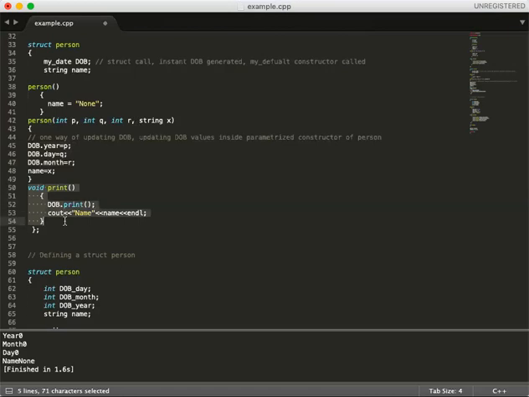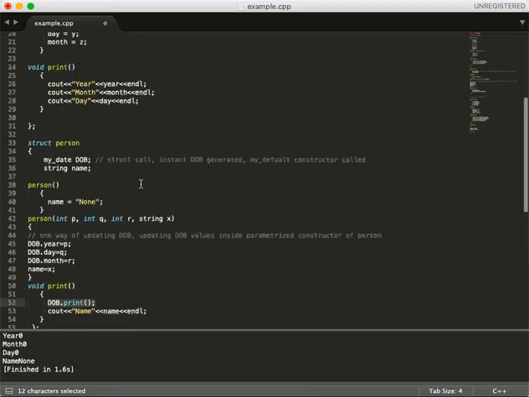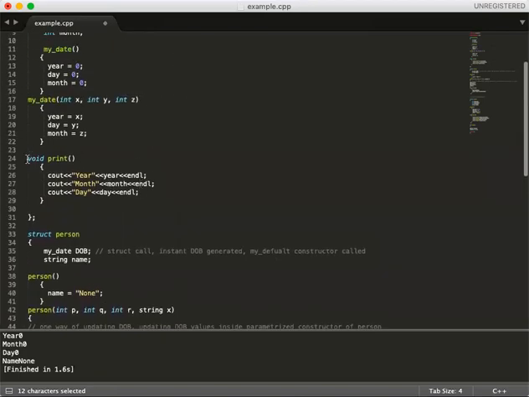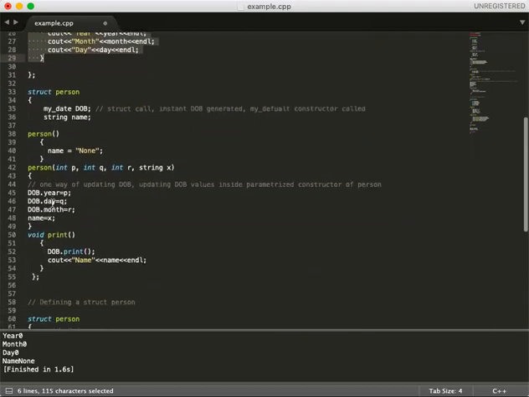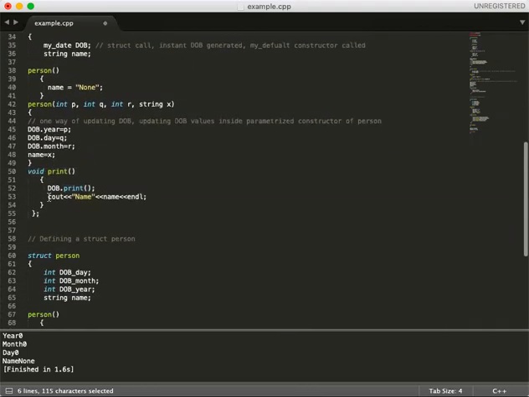And then we can write a function which prints the parameters associated with this struct person. So date of birth is printed here by calling this. So dob is an instance that has been created of my date. So dob.print will call the print function for my date, which is this print function. This will be called first and this will be printed, and then the name will be printed separately. Okay.